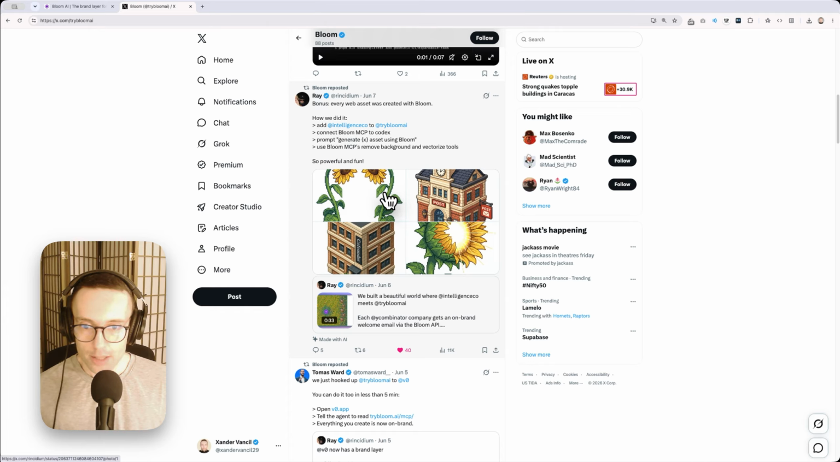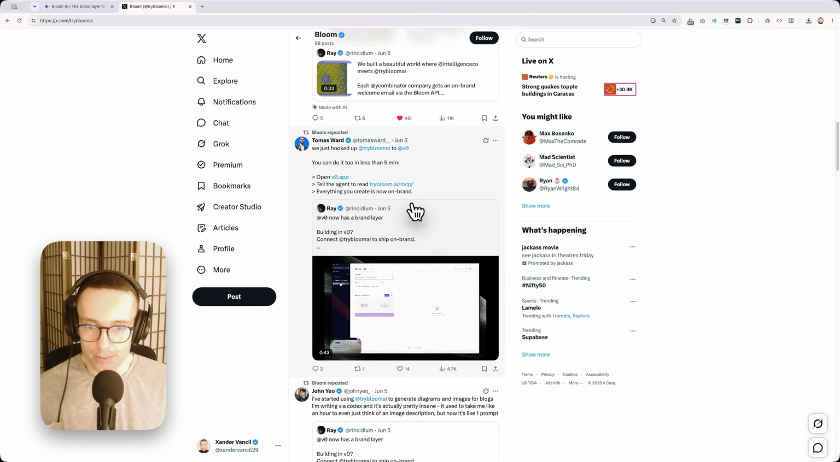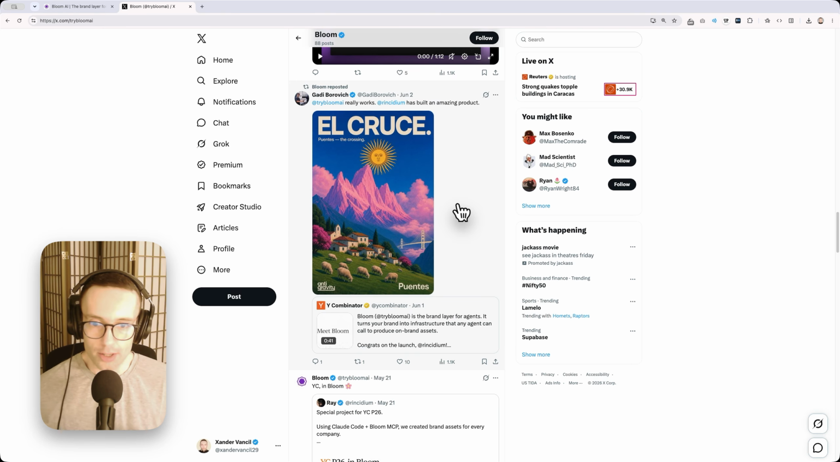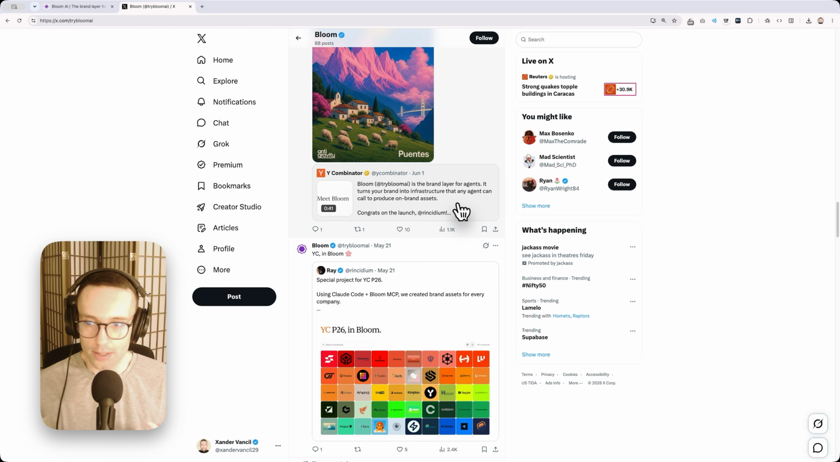And if we jump over to the X page, you can see that it does make some really nice looking graphics. It looks highly customizable. Again, it's super on brand with whatever they're doing. Stuff like this should be on the homepage and it should be more visible. And this is really the core of what Bloom is giving people, is it's giving them on brand assets and fighting back against brand drift.